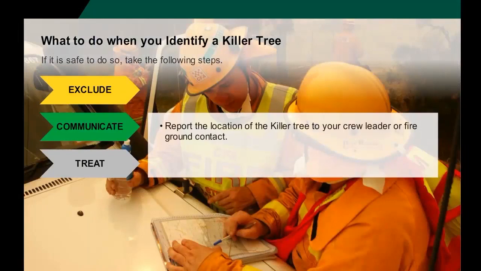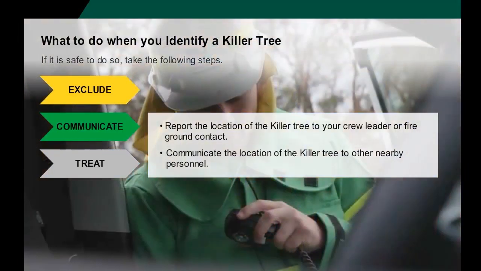Always report the location of the killer tree to your crew leader or fireground contact. Also, communicate the location of the killer tree to other nearby personnel.